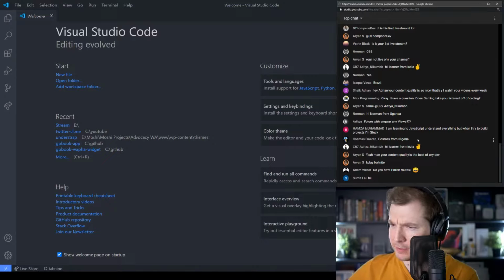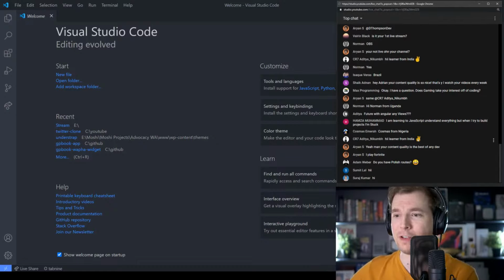Let's have a look here. I'm learning JavaScript, understanding everything, but when I try to build projects, I'm stuck. Yeah, building JavaScript projects requires a lot of problem solving. One of the things I would recommend there is to get a linter like ESLint, and that'll sort of capture any problems before you build it, and that way you can be kind of sure that it will build properly.